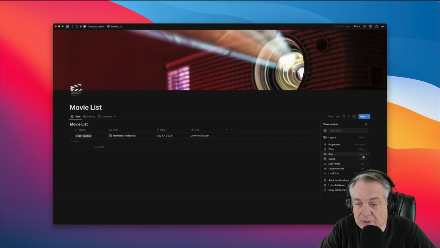Alright, and then of course you got group functions, which we'll handle in another episode. Sub-items, dependencies, load limits. A lot of times you might have a lot of data on this page, and maybe you want to limit how many items load at once, because it can kind of bog down your system if you don't have a lot of RAM. So that is basically creating a database in a nutshell.